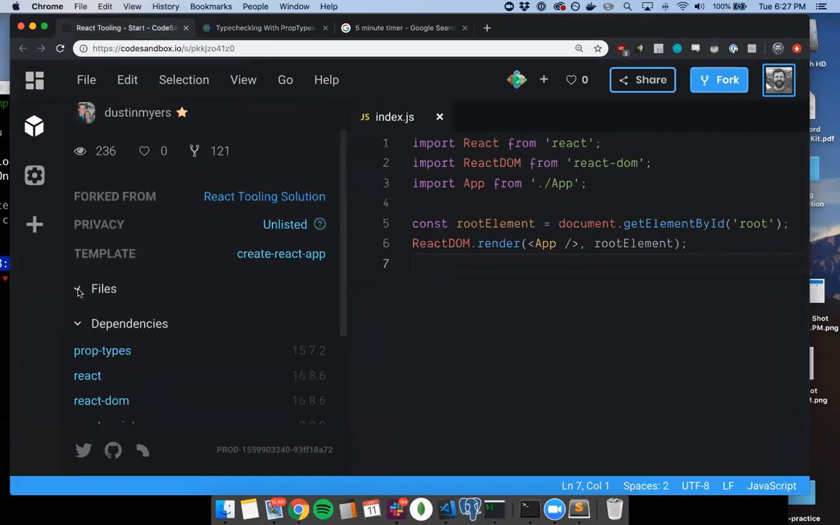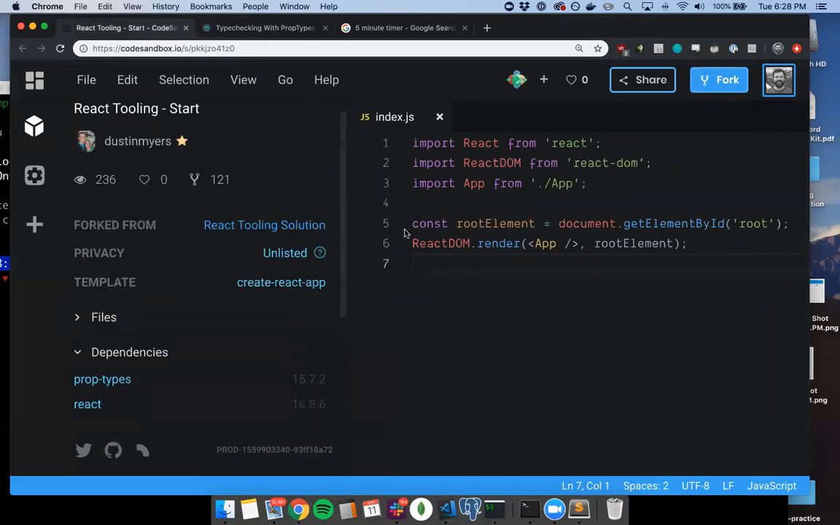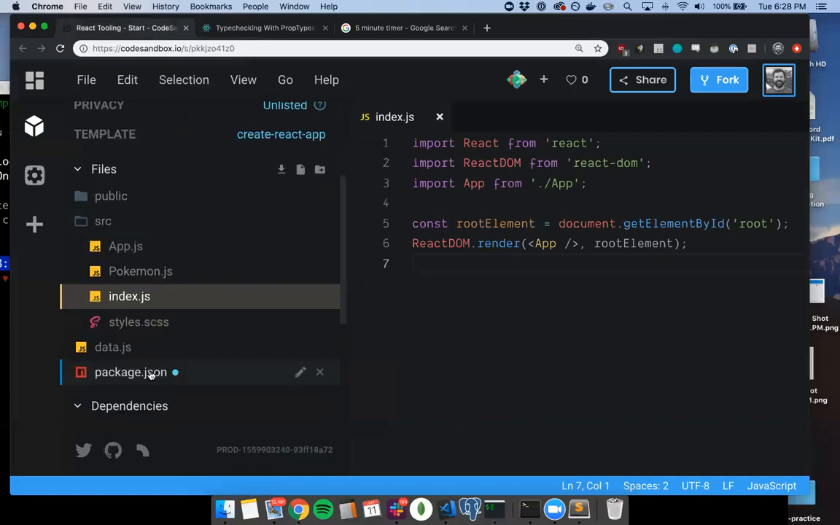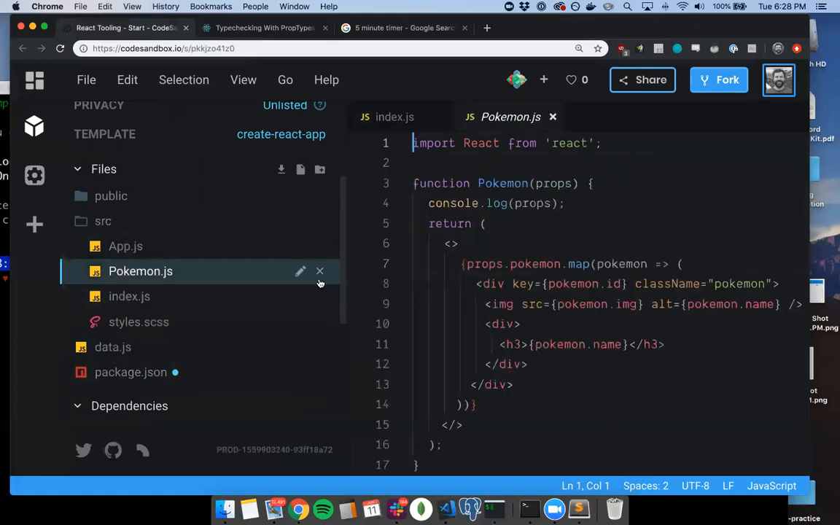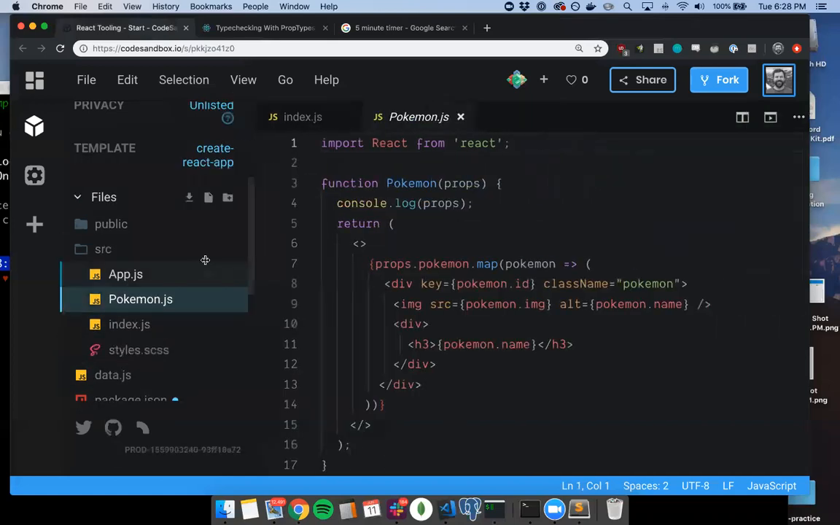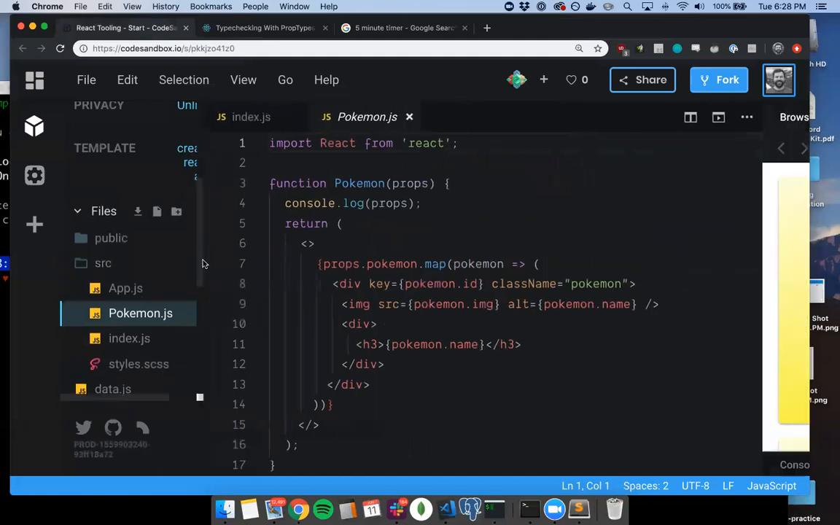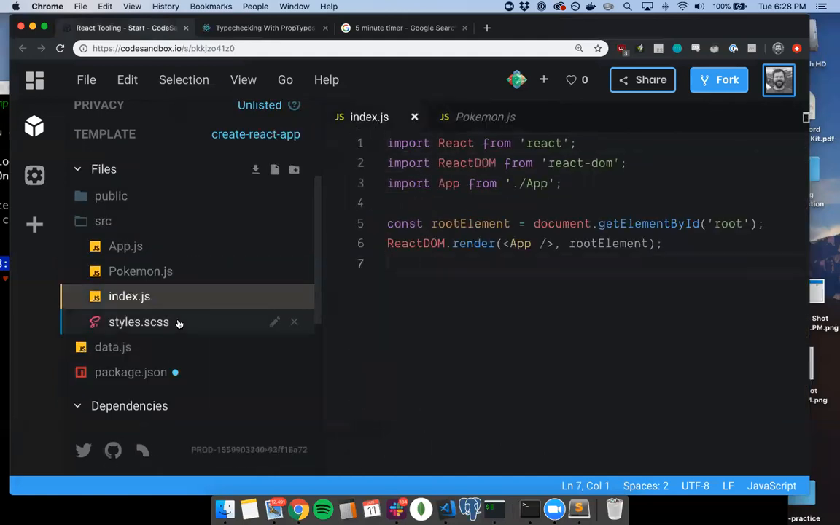So let's go into our files. Okay. There we go. We're going to go to the Pokemon.js file. And let's look. I'm going to open a couple. Index. Let's open our app.